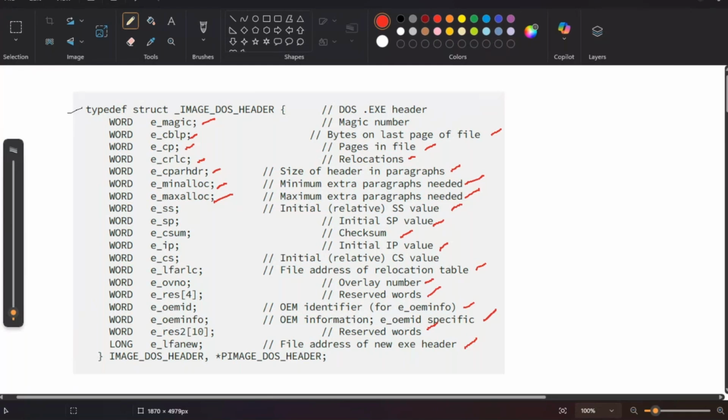So out of these 19 members, this e_magic is important. It is the first member of this header, and it is a word. Therefore, it consists of the first two bytes, 4D, 5A. That is MZ. That is the meaning of MZ. So whenever I block anything, let's say that I want to block something in my network.